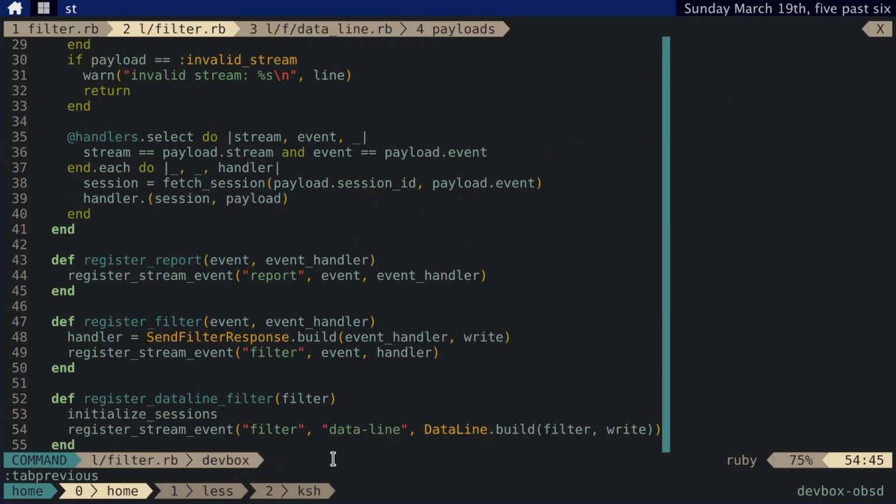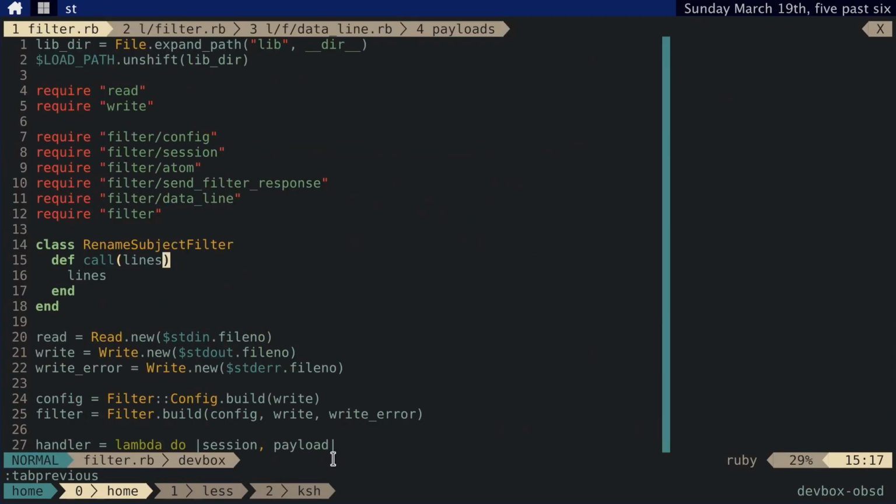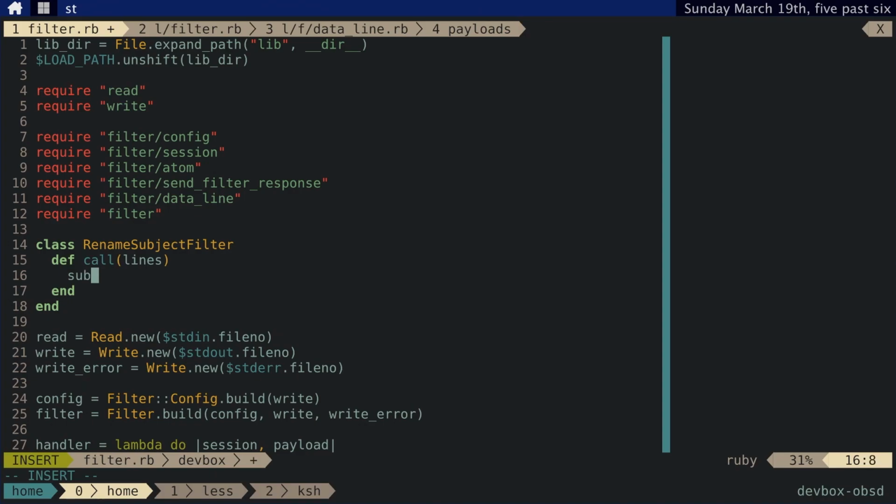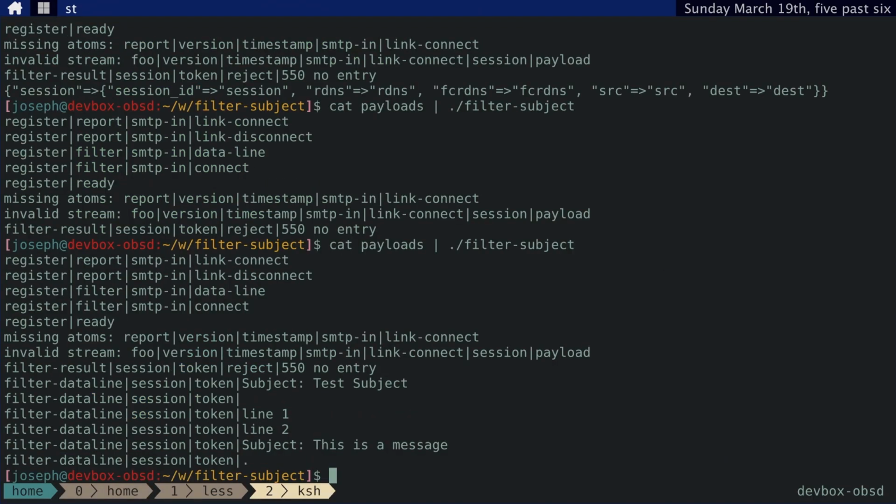So if we want to modify this, we go back to our RenameSubjectFilter. Basically, we don't want to pass back out what was passed in. We want to do something here. So let's say we need subject_filtered equals false. So we only want to filter the first subject because we know that the headers of a mail message come at the top with the subject usually, and then anything beyond that, we don't care about.